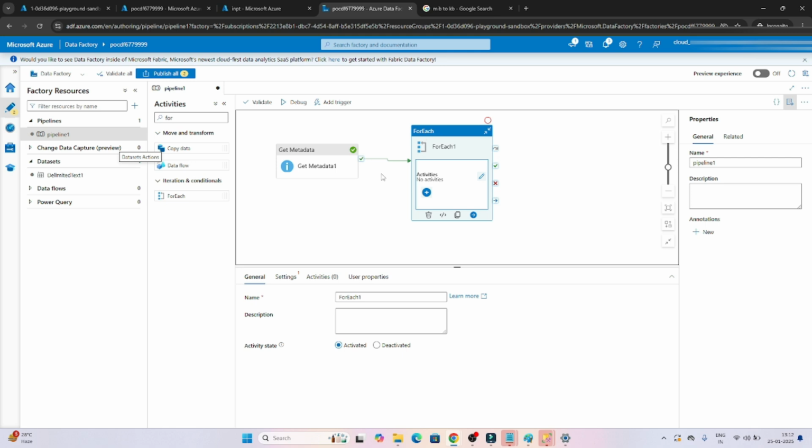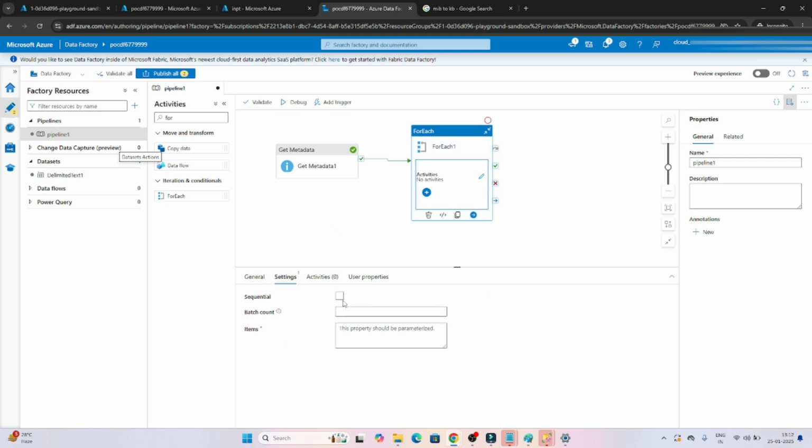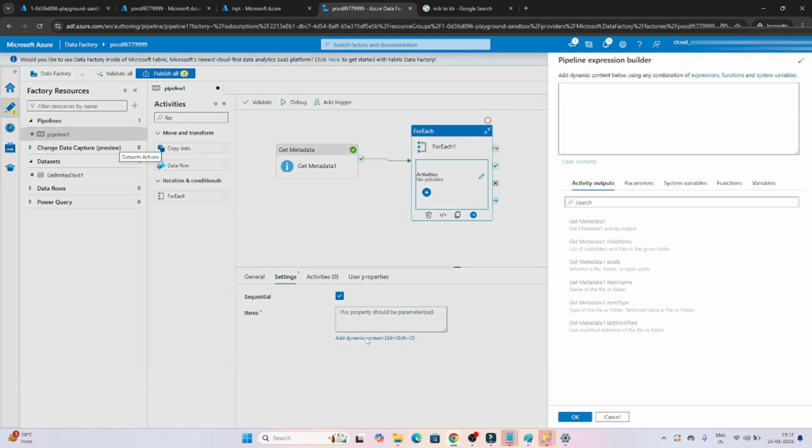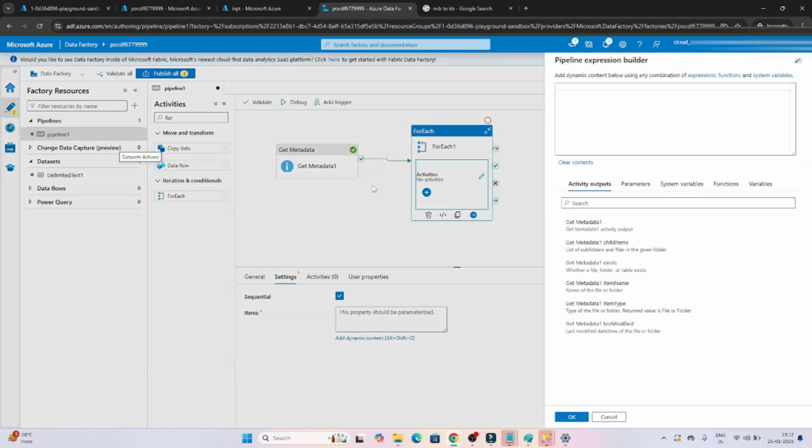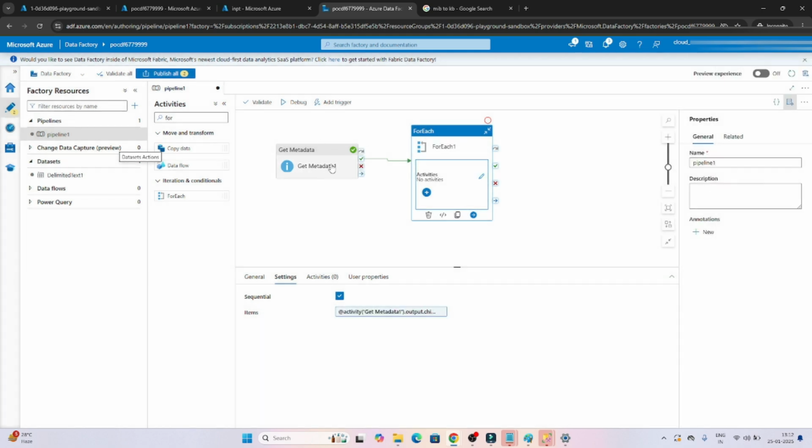So select the for each activity, go to the settings. I want to pass it sequentially, so I'll use the sequential option. Click on the dynamic content and I'll use get metadata one dot output, get metadata one dot child item. Click on the OK. So each file one by one I'm passing through a for each activity.